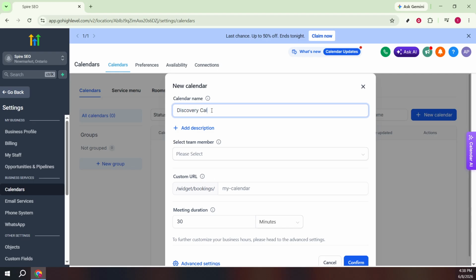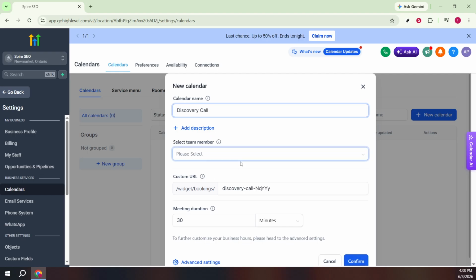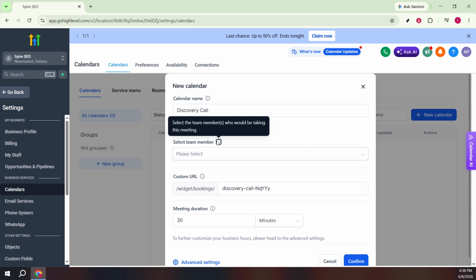Select the team member who will host the sessions. This ties the calendar to their availability and ensures appointments show up on the right person's schedule. If multiple people handle bookings, create separate calendars or use a team-type calendar when appropriate.